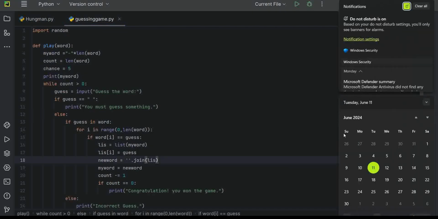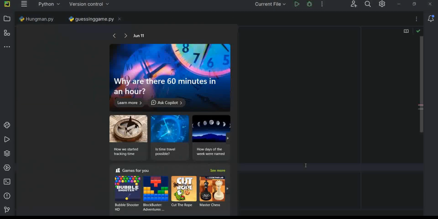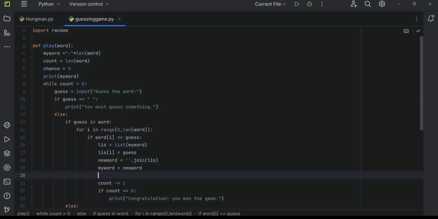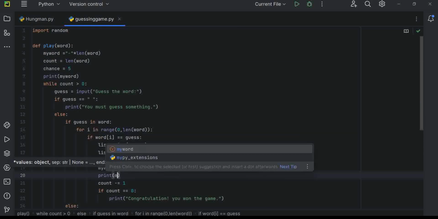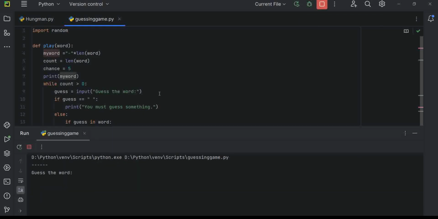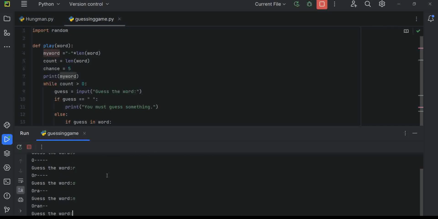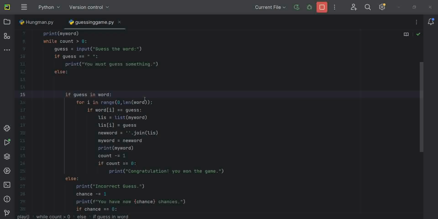So let's do this: print my word, and again let's run this program. Guess the word. Okay, I'm going to say orange. O is orange, R, A, N, G, E. Okay, so "Congratulations, you won the game."